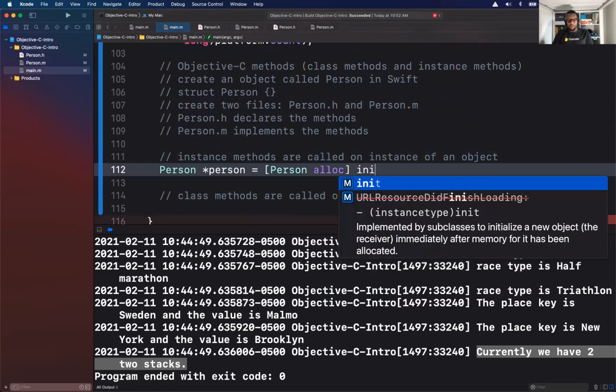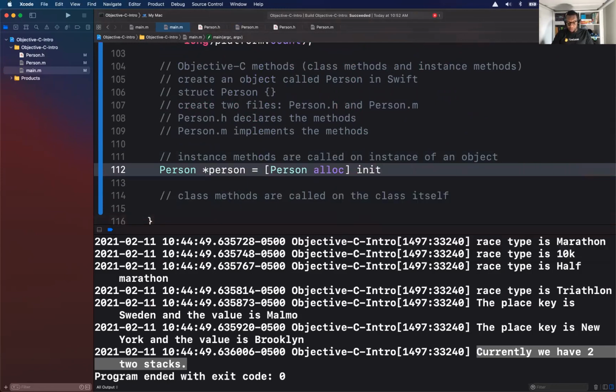If I say init, there's only one initializer, which is the default initializer. So at this point, we have a person. We've successfully created a person. We first said on the person class, allocate memory for this person, return me some memory address, and initialize this object for me. So the minute I have this object, it's ready to be used.